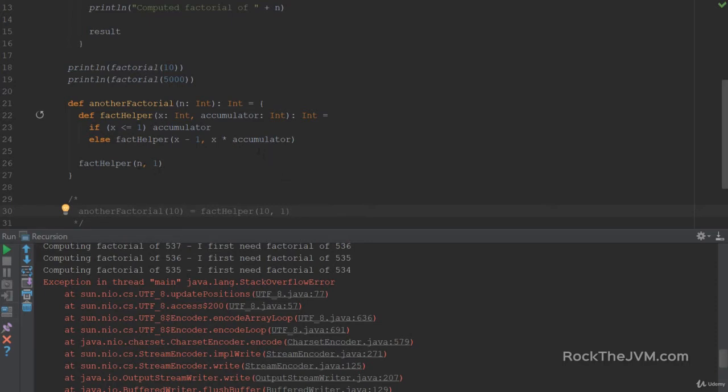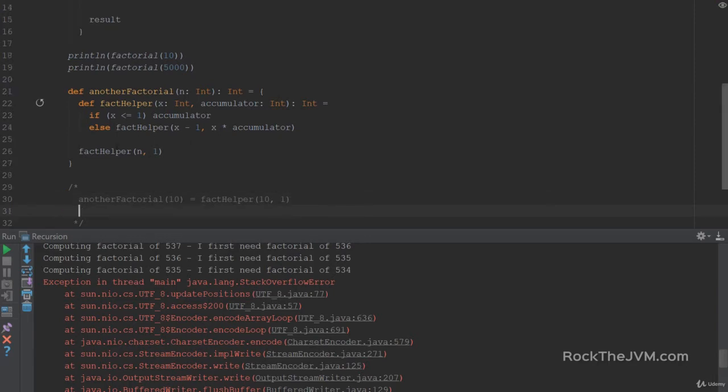What is fact helper of 10 and 1? Is 10 less than or equal to 1? Well, no. We're going to go on the else branch, which means that this is fact helper of 10 minus 1, which is 9, and 10 times the accumulator. The accumulator was 1, so 10 times 1. Okay, now fact helper of 9 and 10.